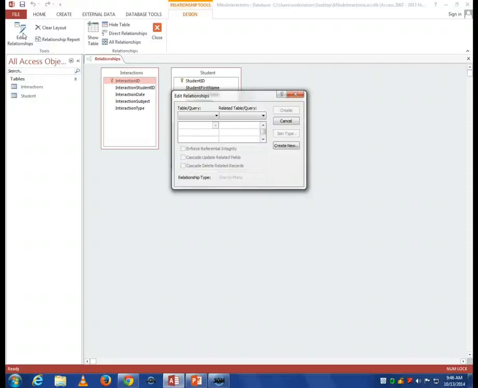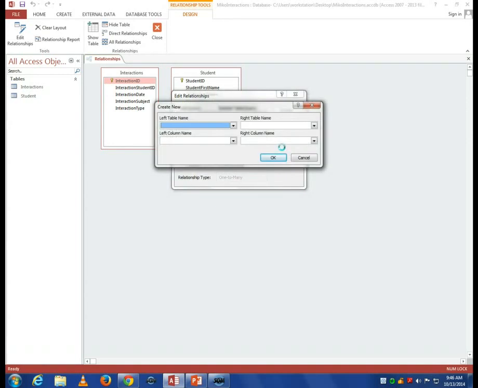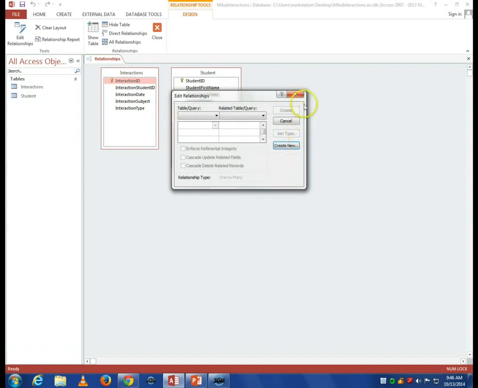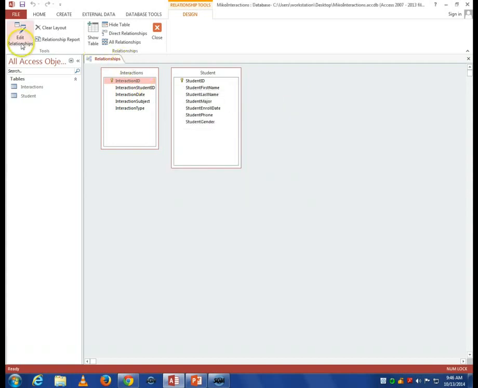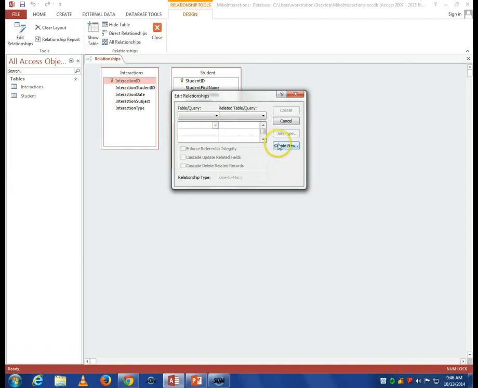And you come up with this little table. And I want you to go to Create New, because we're creating a brand new relationship. Jeremy, what did you click on there at the top? What was the tab that you clicked to open that? We clicked on Edit Relationships over here. Do you see Edit Relationships? No? Okay. So Edit Relationships and then Create New.